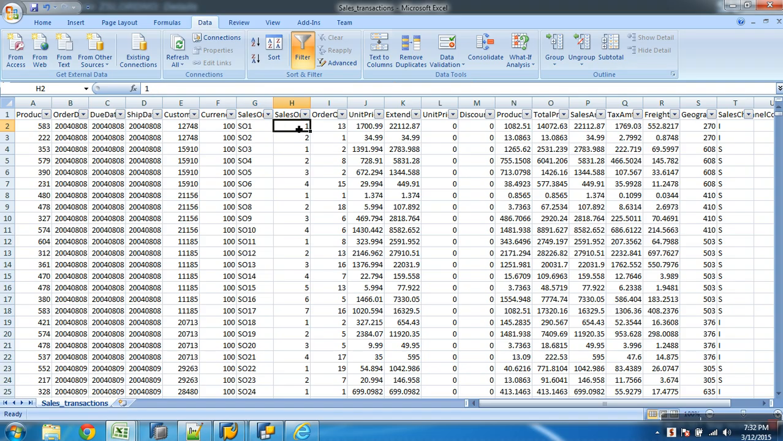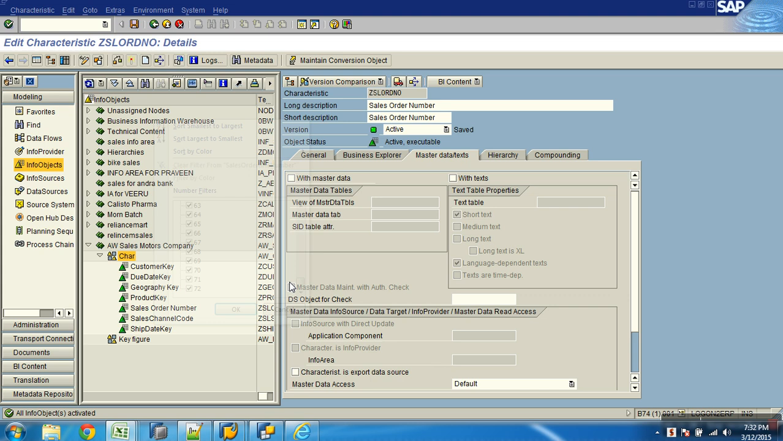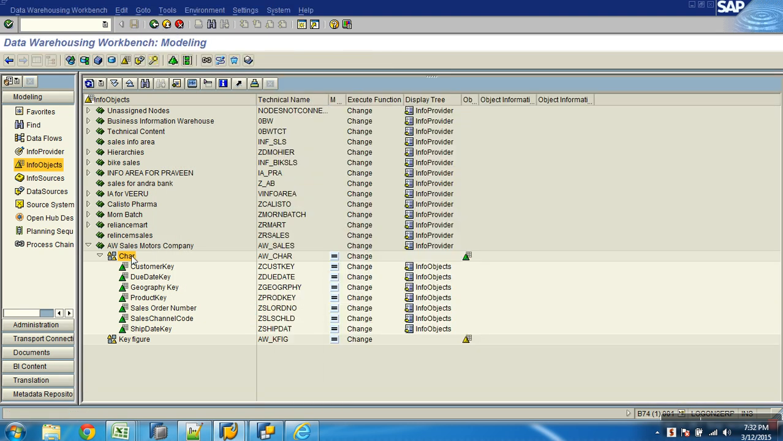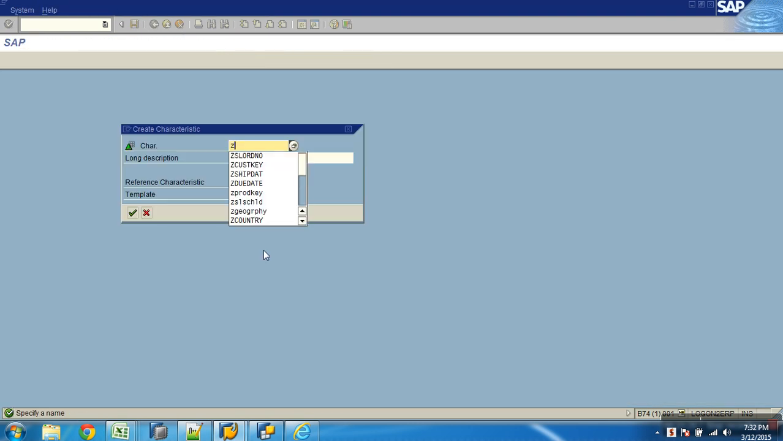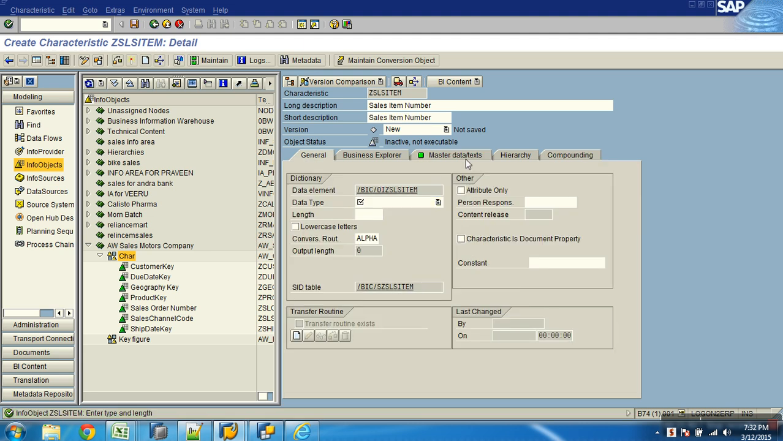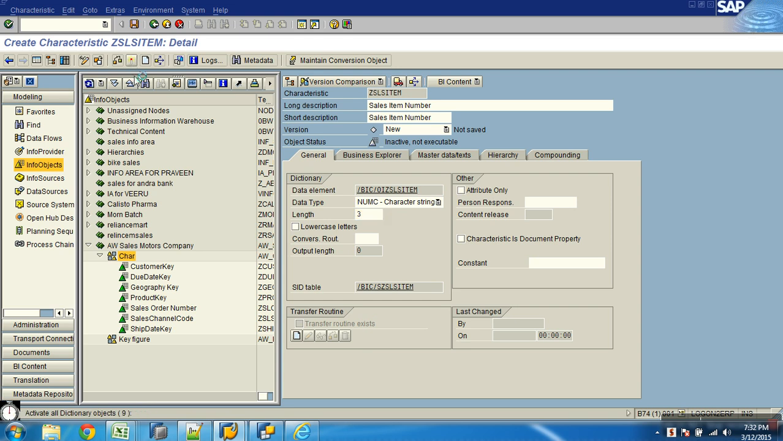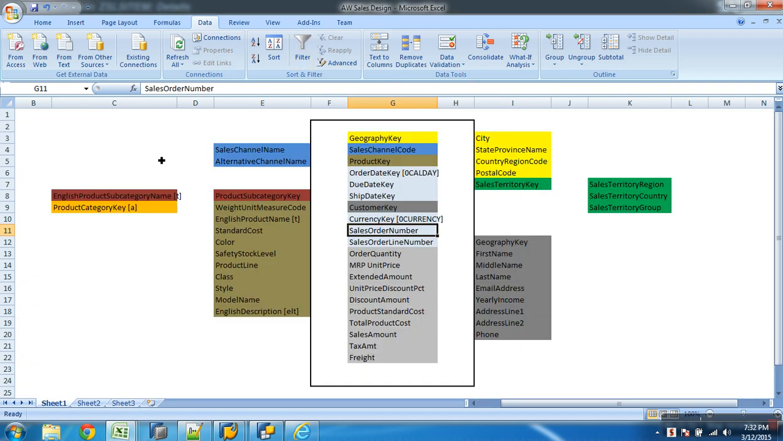Okay, the next is sales order item number. I think it just has a single digit or double digit number. It is still a characteristic. Sales item number. I don't want text also. I want it to be NumC and then 2, or let's go with 3. So this set is done.